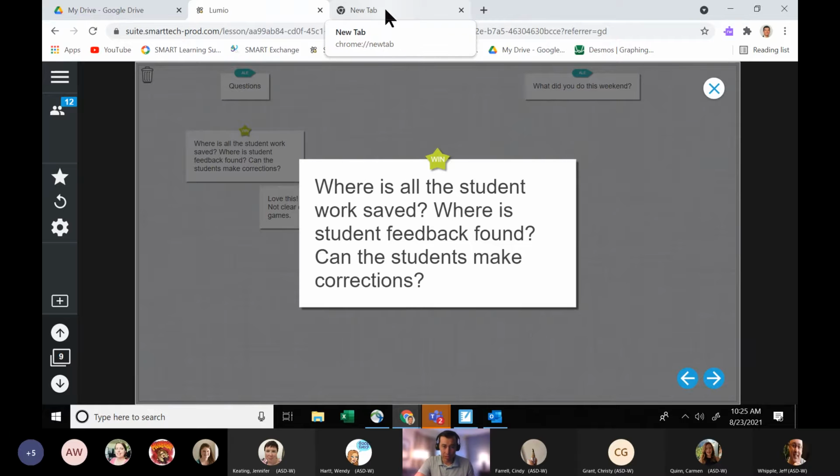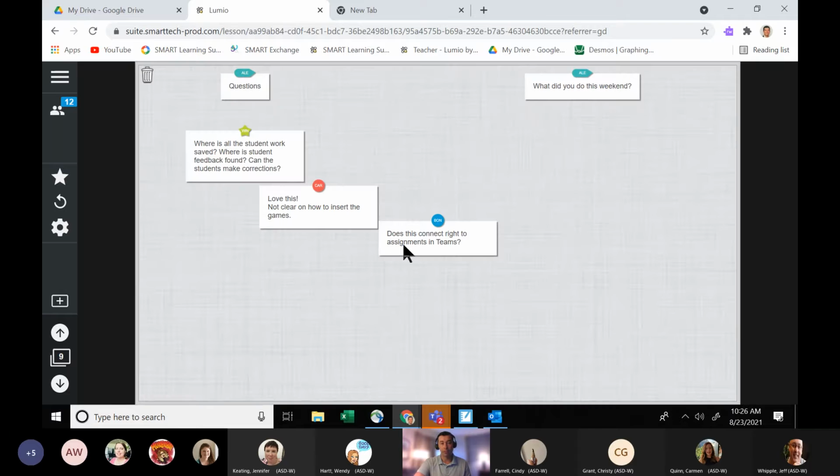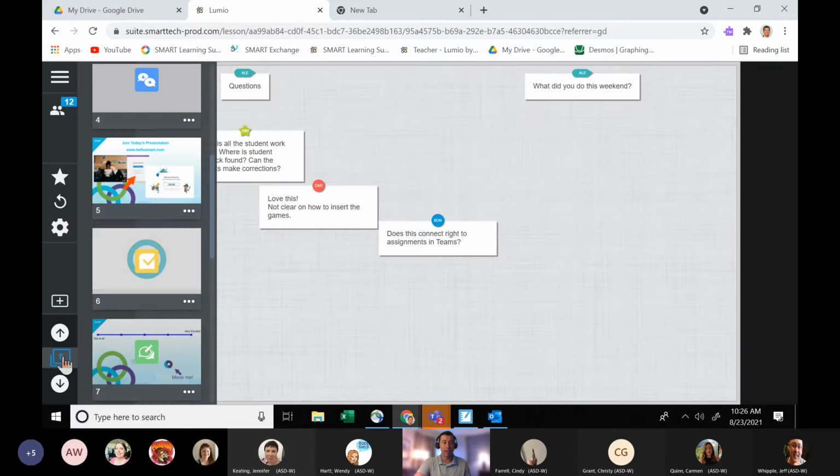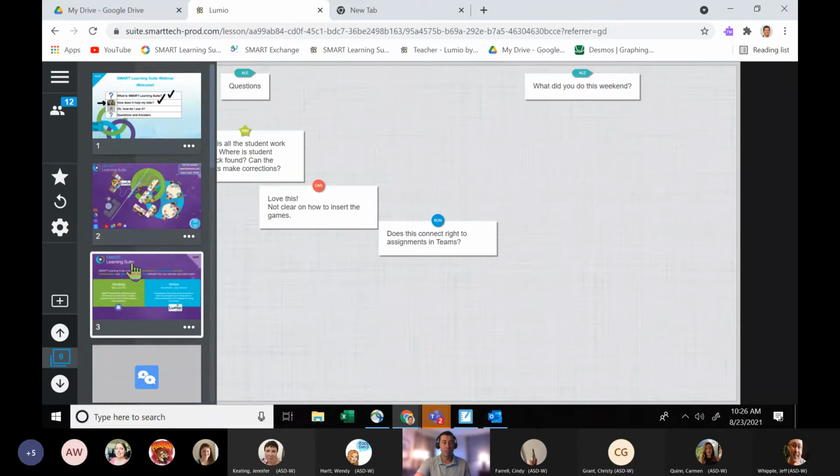Where is all the student work saved? Where is the student feedback found? Can students make corrections? Yes, absolutely, they can make corrections. So let's go first. Where is all the student work saved? It's saved in the lesson that you are creating. So everything that I'm doing right now is going to be saved under this lesson.